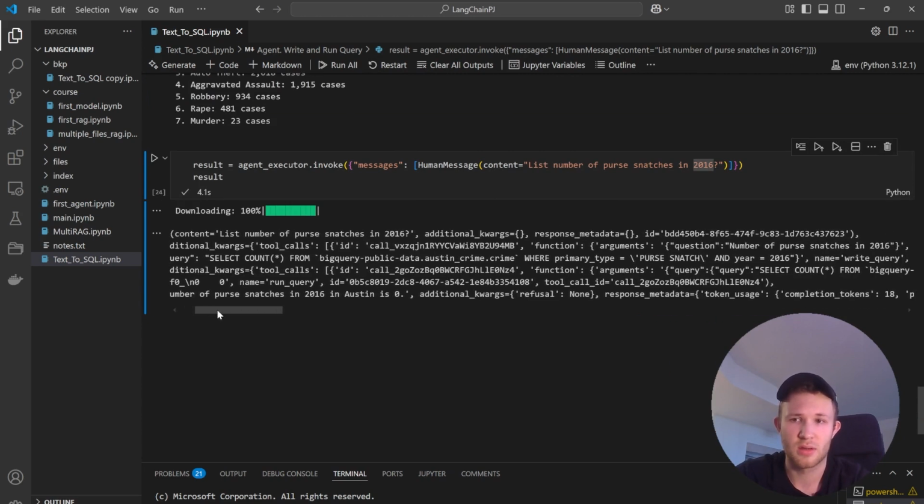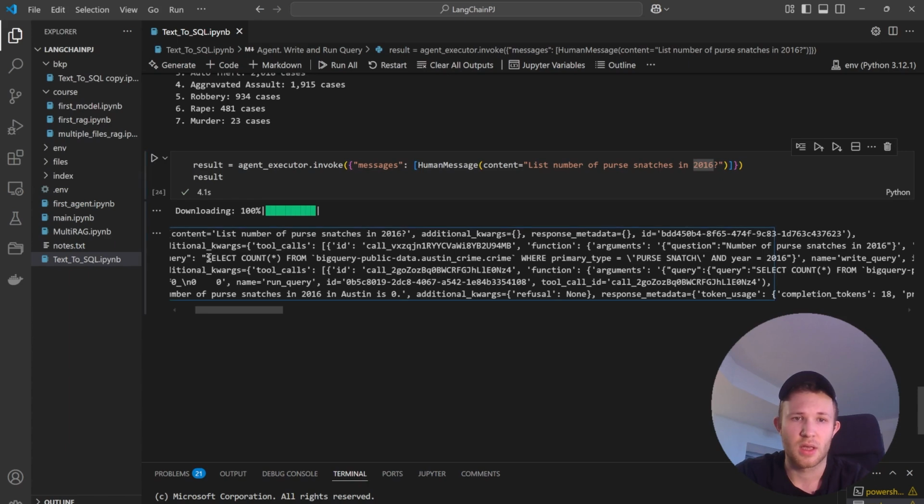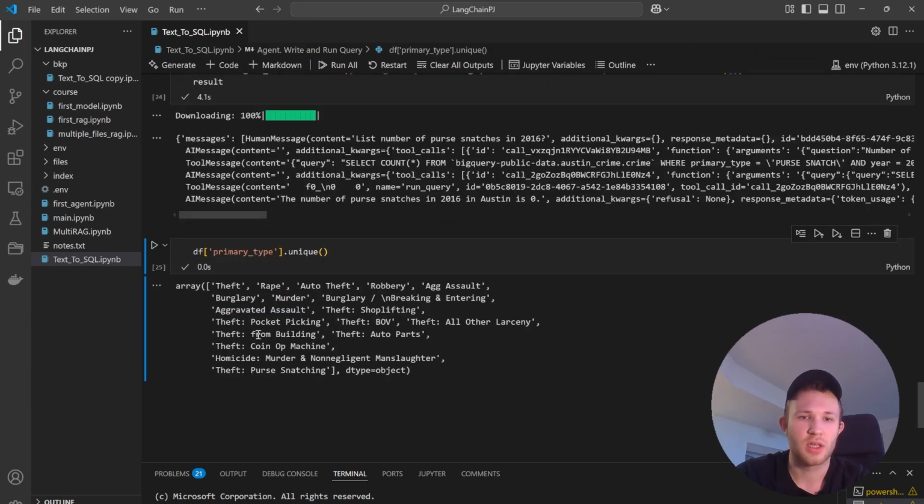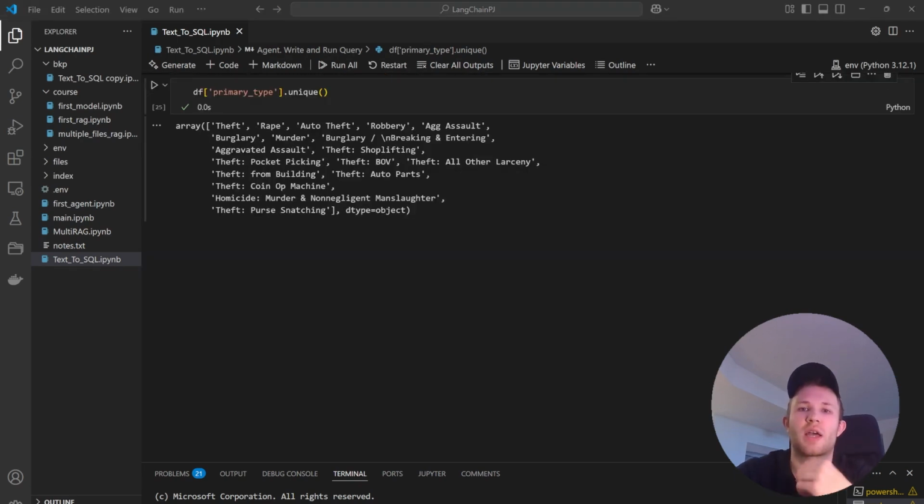As you can see, the query that was generated was completely wrong. I don't have the primary type as the purse snatch. It's completely off. And you can see here that it actually called the theft purse snatch. So how can we help the LLM to better understand our specific categories of crimes?